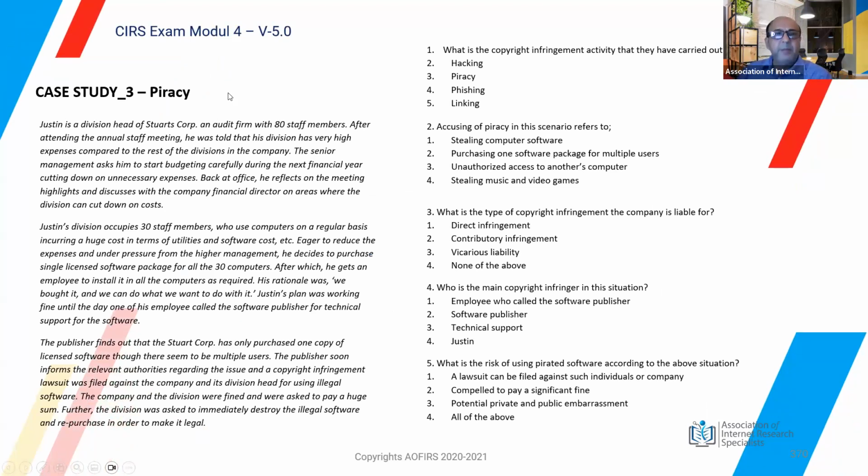So let's look at piracy as copyright infringement. Piracy can happen both for trademarks and copyrights. So let's look at the cases here. Piracy is like copying the original work or reusing it, republishing it without the permission of the owner and so on and so forth. So piracy is a term we don't need to define extensively. We have a common understanding of what piracy means. So let's just read this one. Justin is a division head of Stewart Corporation, an audit firm of 80 staffers. After attending the annual staff meeting, he was told that his division has very high expenses. Okay.